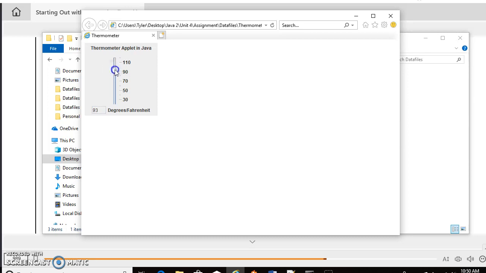99. Oh, that's 110. That makes sense. Or like 60. Stuff like that. So that's the working applet.